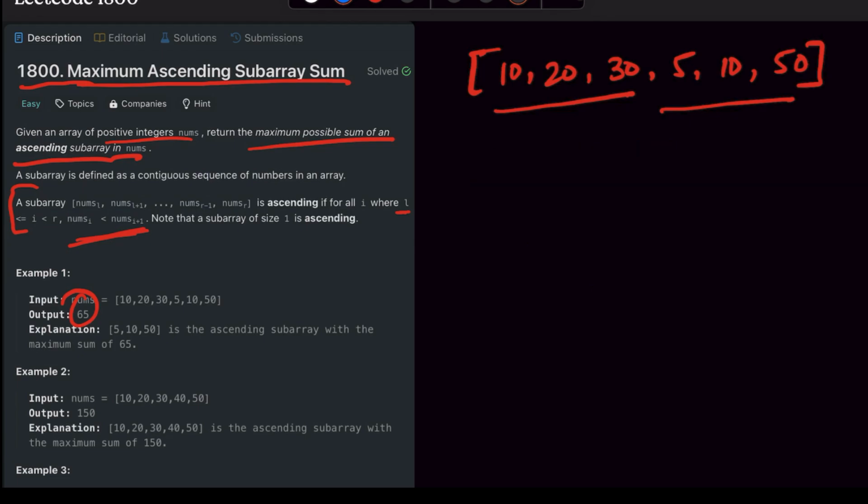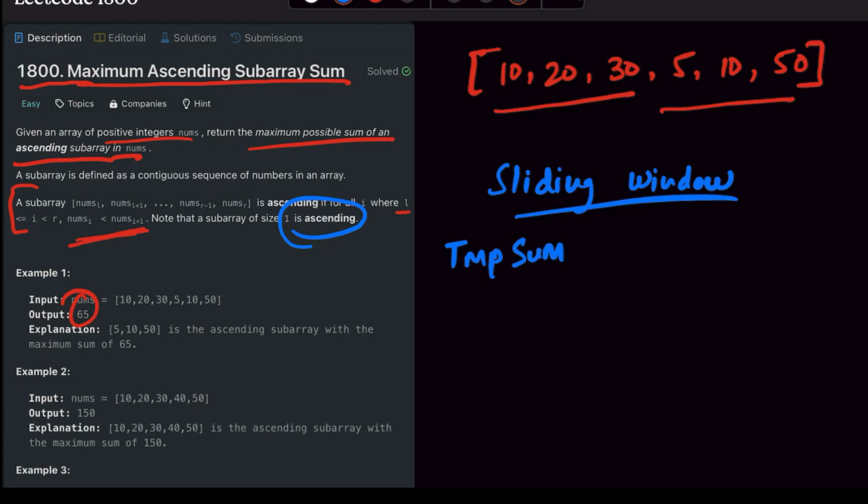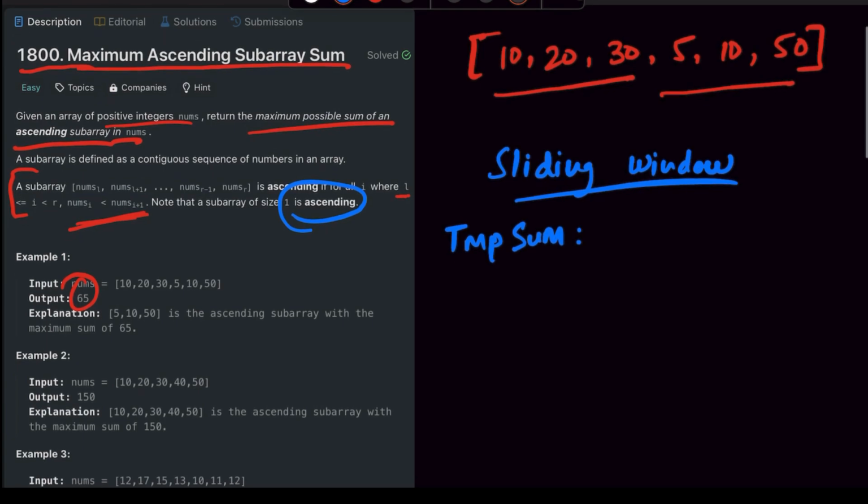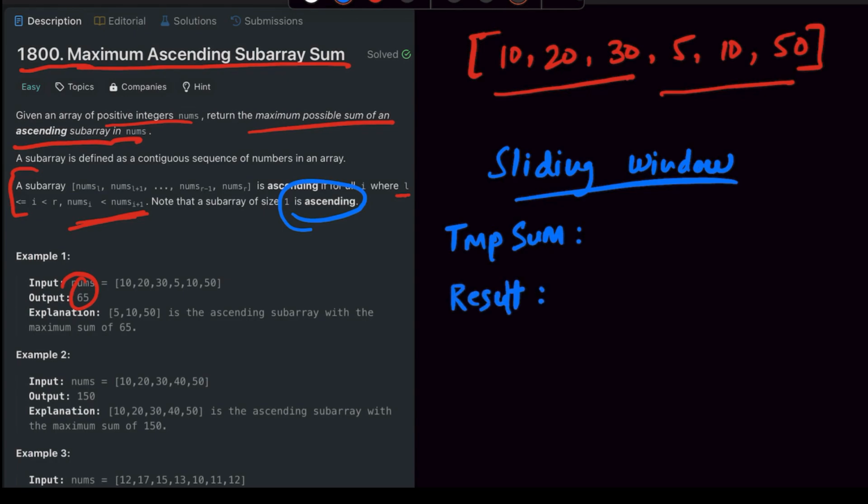One approach that we can use here is sliding window, where we'll work on small subarrays that match our criteria of being in an ascending form, and at any given point of time, if the condition is not met, we'll check the sum and then return it. For this, we'll use two variables to maintain the sum. One will be the temp sum, which would be the subarray sum that we are iterating or sliding through, and the other would be result. This will maintain the maximum subarray sum that we have calculated.